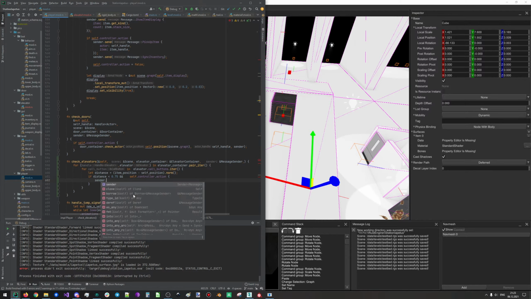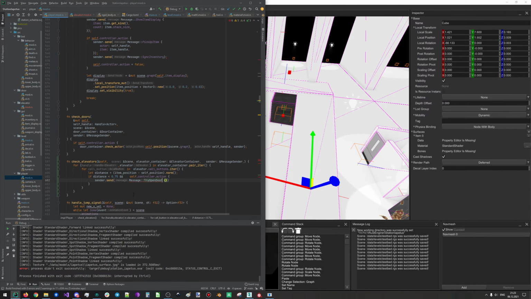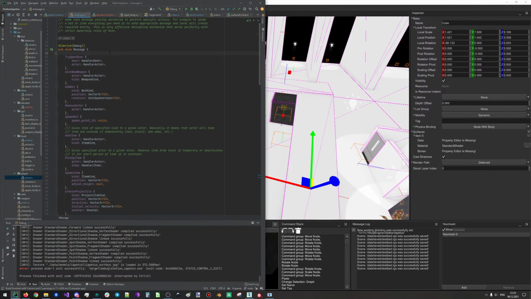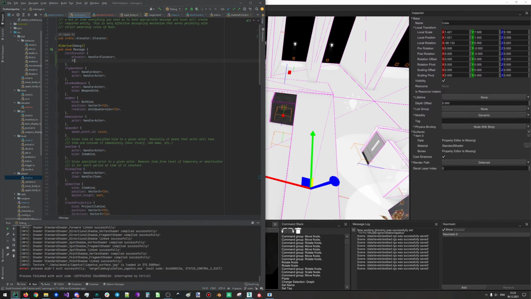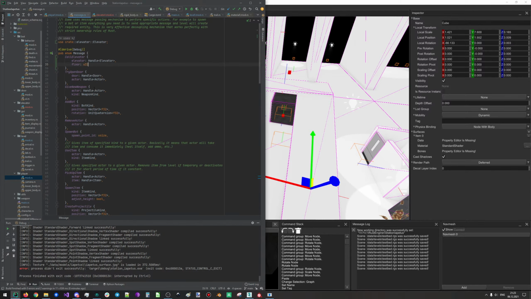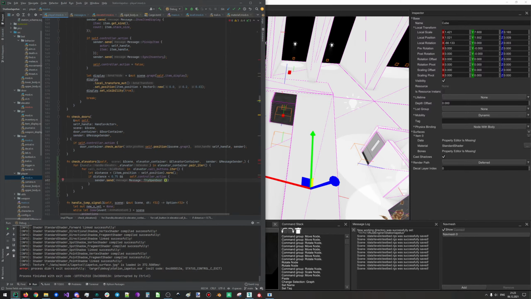So let's do that. Send message, and we want not this, but we want to call elevator. What's that? And in here we should have elevator and floor u32, right?